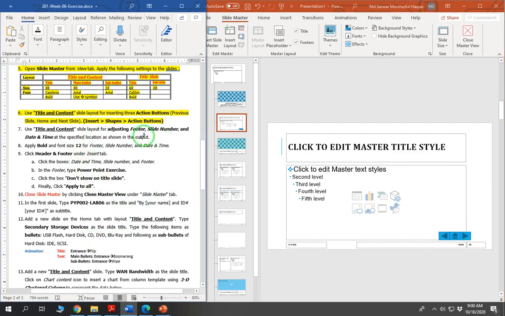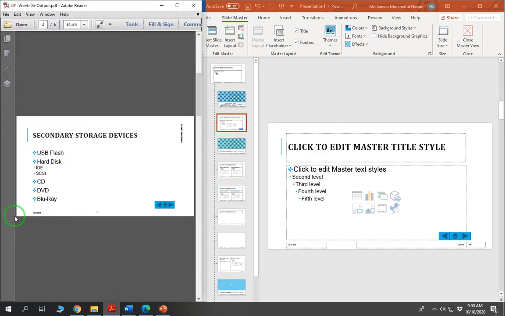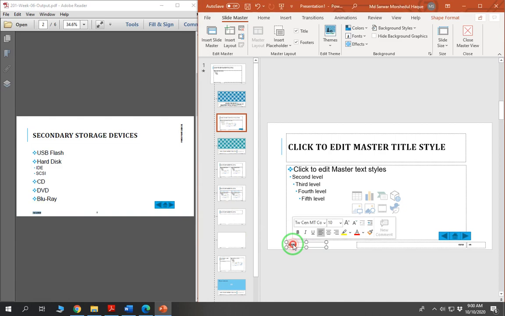Now question number 7, we have to adjust the footer, slide number, date and time at the specified location as shown in the output, and also we will apply bold and font size 12 for the slide number, date and time and footer. So let us see the location. You can see the slide number, the date and time in the left corner, which we also have on the left corner. So let us make it 12 and bold. And the footer, we can see the footer currently here, but we have to move it to the right corner.